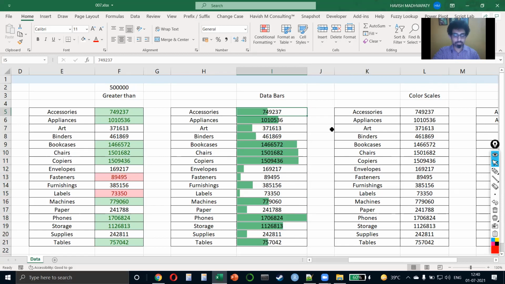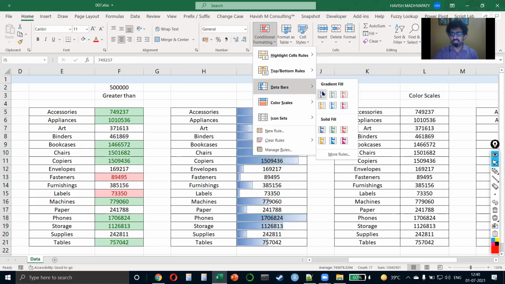We simply add the data bar to it. Simply edit the number accordingly. Just select the data, click on data bar. That's nothing else. Yes, okay.